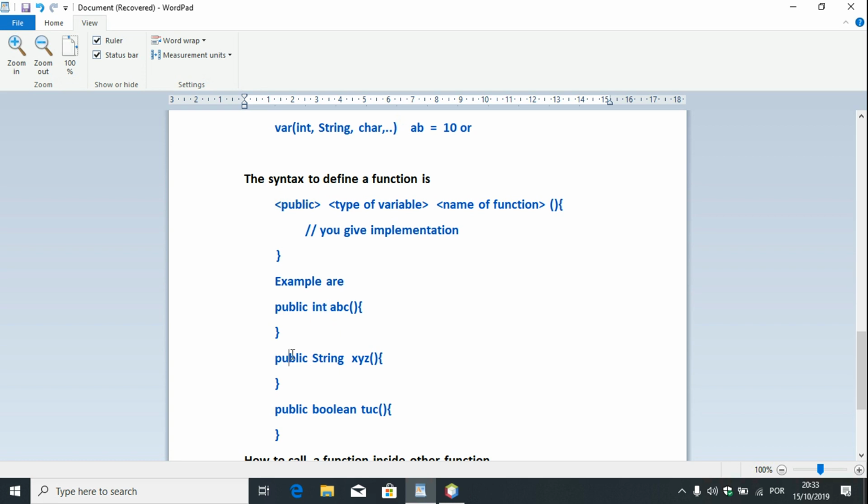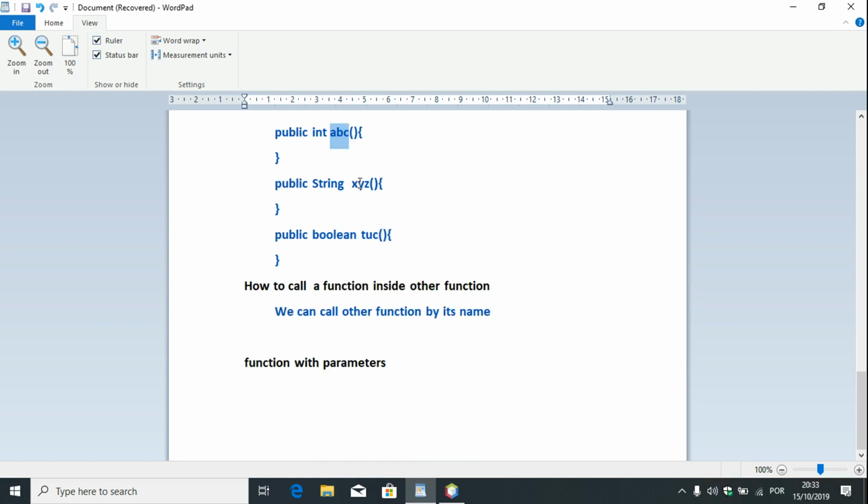The second syntax: public string, the type, then the name of the function, xyz. The name can be anything, like xyz. Over here I've defined abc, and over here xyz. What does it mean? It means that this function will return something of type string. And finally, we can give another example, public boolean. The function, whatever its name, will return a value of boolean.